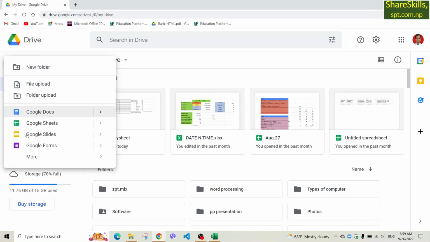If you click at new, here you can find, see here, a larger number of tools provided. You can create a new folder, you can upload files and folders. And here is Google Docs. It works like Microsoft Office Word. Google Sheets is like that, what we are going to learn. And Google Slides is here, it looks like PowerPoint, and it's a really wonderful presentation software. And here we can create Google Forms for online research or something else.